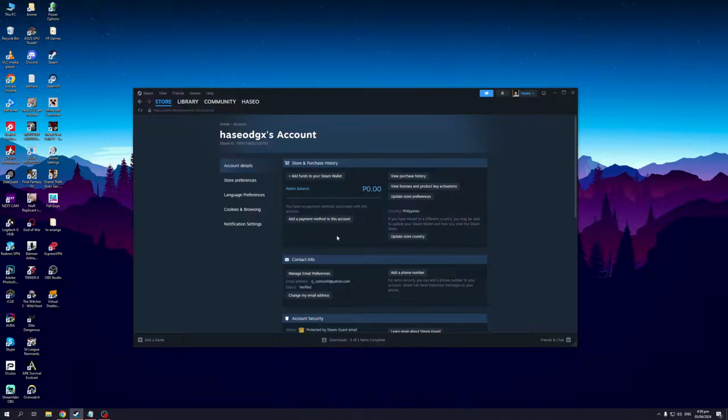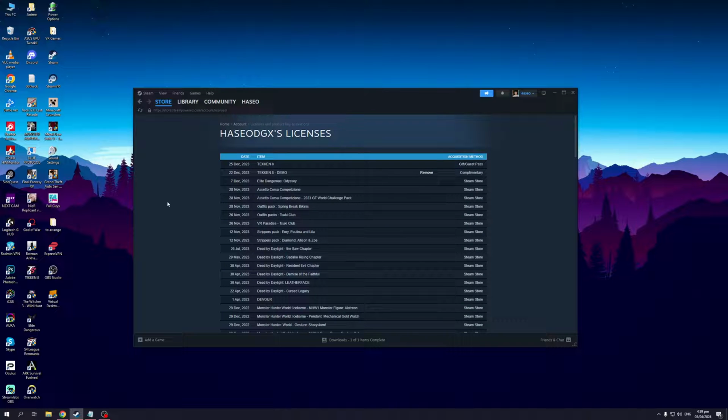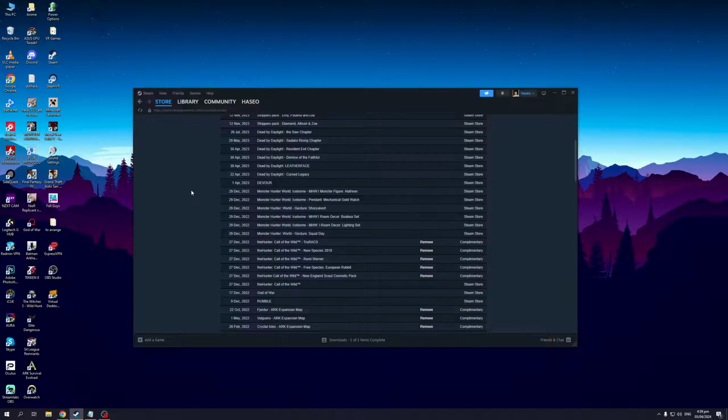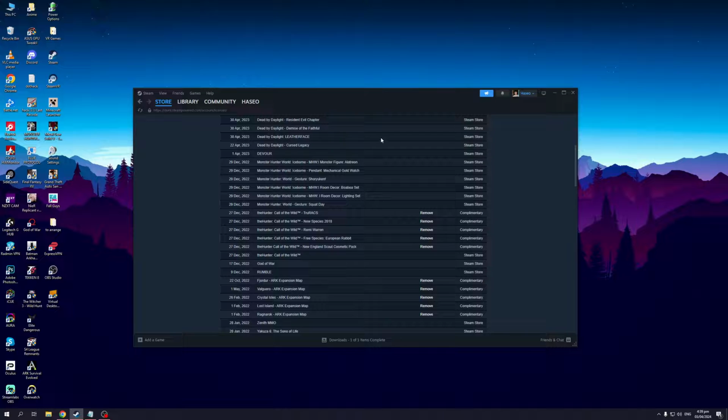So once you guys are in this page right here, you'll see right away that there's an option to view your licenses and product key activations. So you want to click on this, like so, and this will actually pull up a list of all of your installed games and licenses on Steam. So as you can see here, here are my installed games, as well as the acquisition methods that I use to actually get these games.